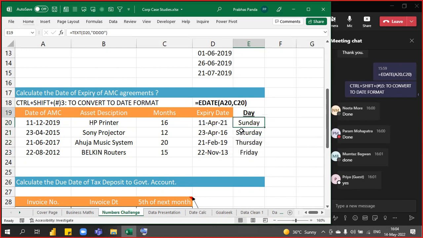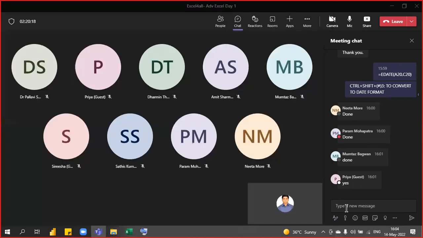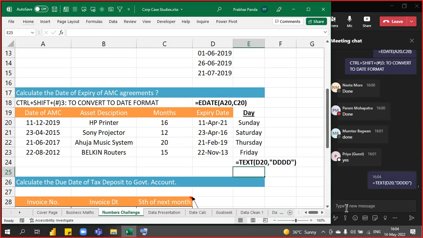See, as we anticipated, in the very first case itself, the AMC is going to fall on Sunday. So we must renew the contract 1 or 2 days before. So this is how the TEXT formula will be very, very helpful to extract a day from a date, because most of the time in our SAP driven records, you will be getting only the date column. You will never be getting a day column. So in that case, you have to generate that column by using the formula TEXT.